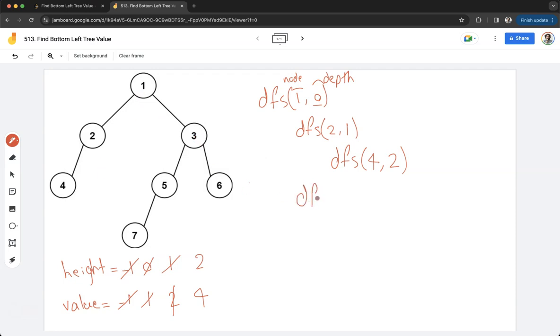DFS3 with depth of 1. We compare depth with height. The height is 2, so that means we have already visited row 1, and we don't care about that because we only care about the last row. We keep going. DFS3 calls DFS5 with depth 2. Again, we compare 2 with this 2. We say, oh, we have already visited some node from row 2. So we don't update height, and we don't update value. DFS5 calls DFS7.